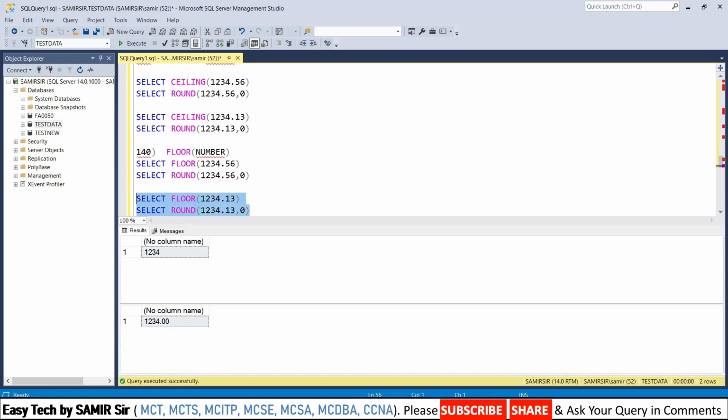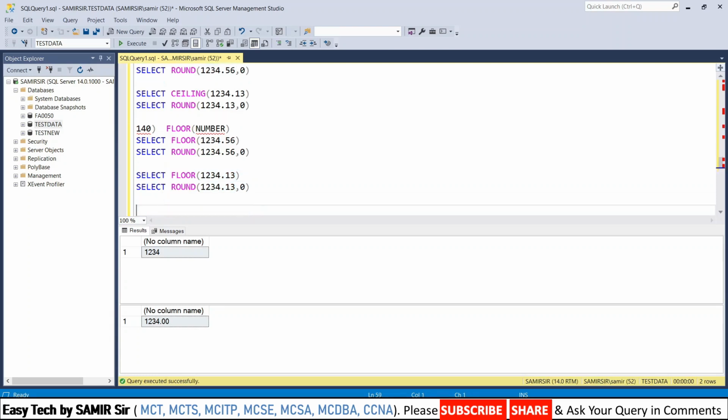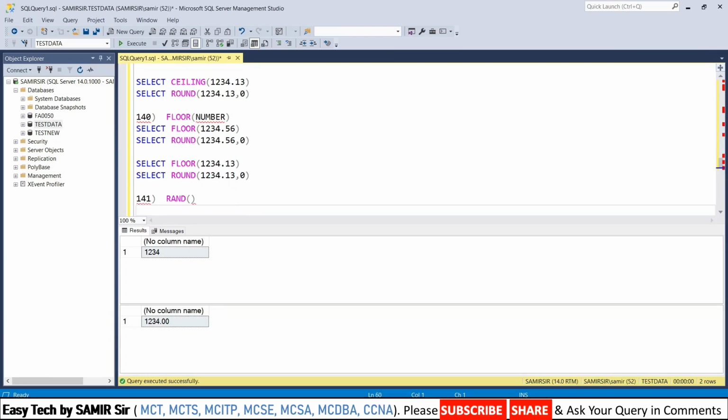The difference between ceiling and floor is that ceiling will give you a value which is greater than or equal to the specific number, whereas floor will give you a value which is lesser than or equal to the specific number. Okay, now let's see one interesting function called random. So query number 141 is random, R-A-N-D.